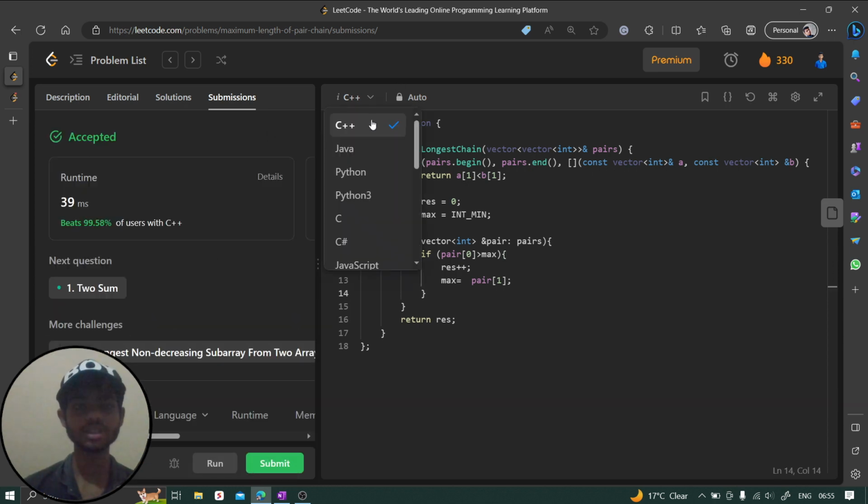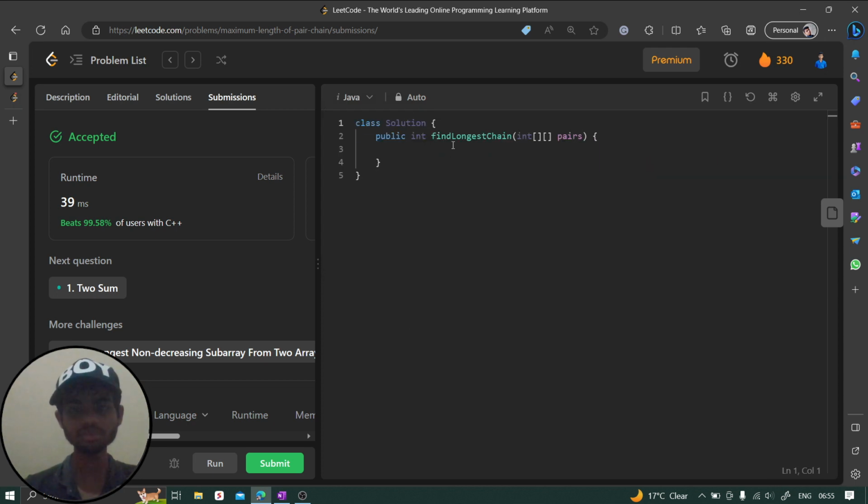Now let's move to Java. Let's quickly do it with Java. First of all, we have to sort on the basis of the second element of the pair. So Arrays.sort. What are we going to sort? We are going to sort pairs, with a comma b, a of 1 minus b of 1. Fine. Now what we are going to do? We are going to simply first of all define result, which is initially 0, and maximum value, which is initially going to be Integer.MIN_VALUE, right?